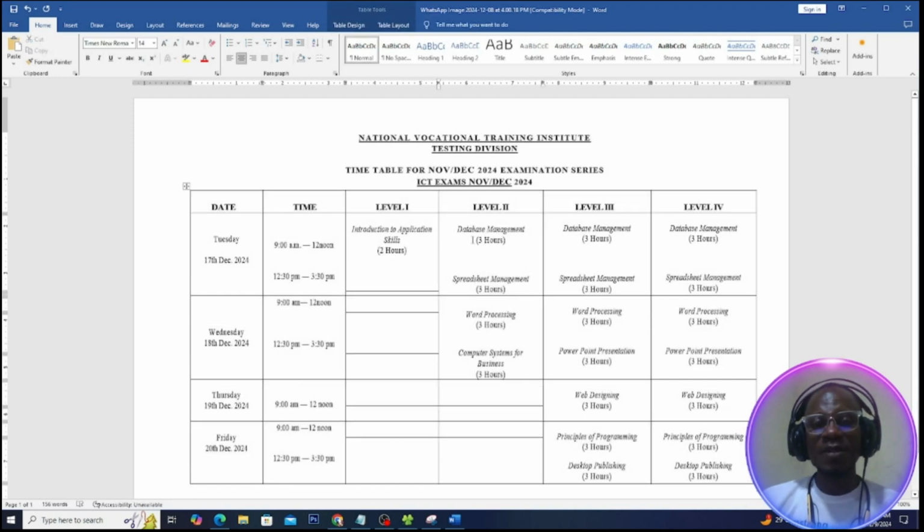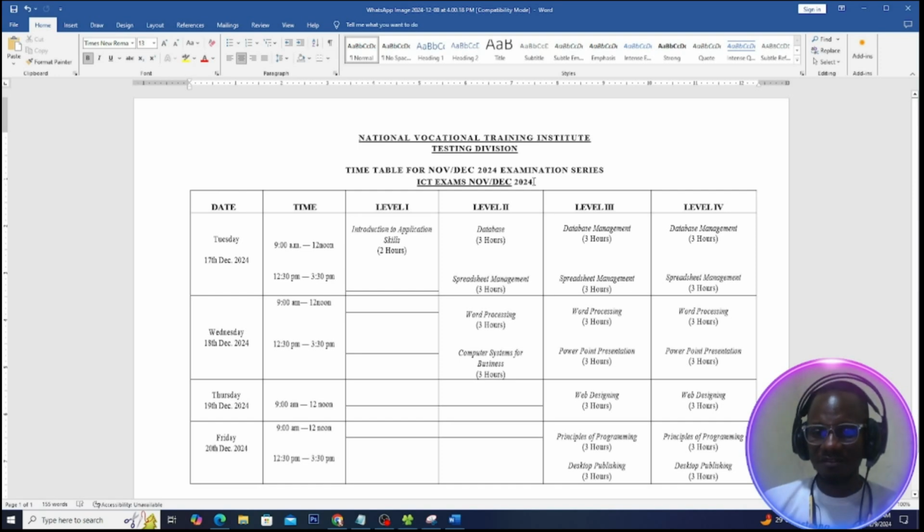Let's assume that I'd like to edit by removing "management" from "database management". I'll highlight that, backspace, and I'm good to go. Let's assume also that I wanted to change 2024 to 2025. I'll just click here, backspace, and put 5.